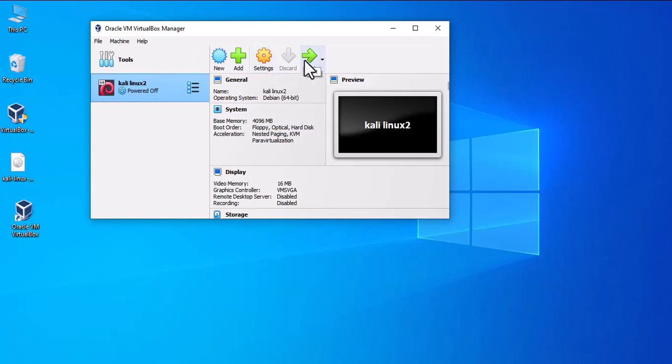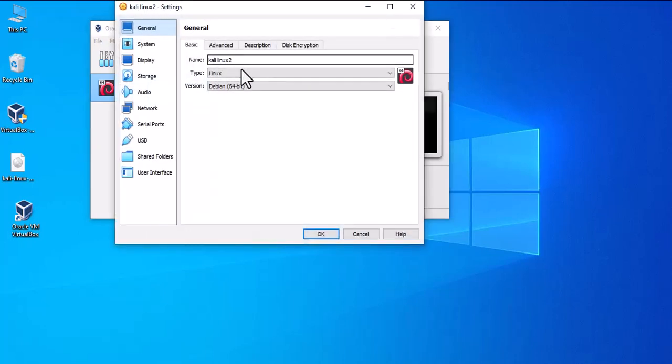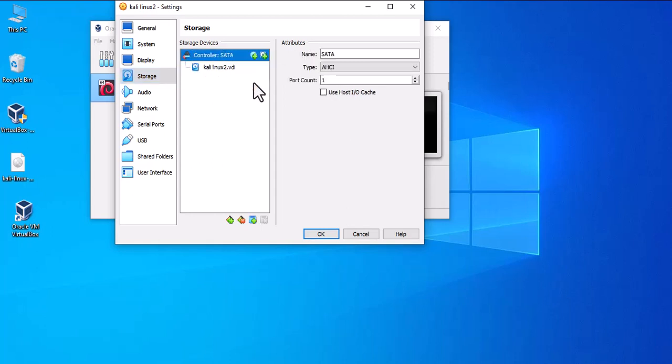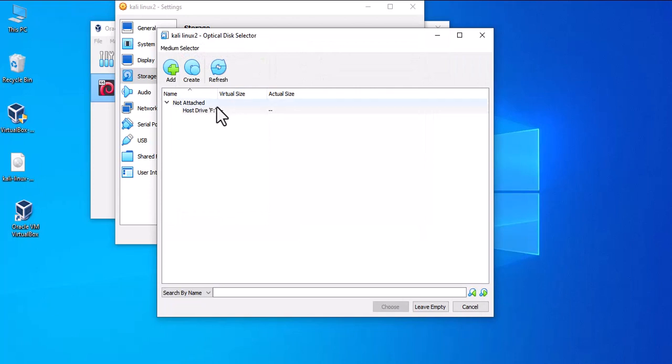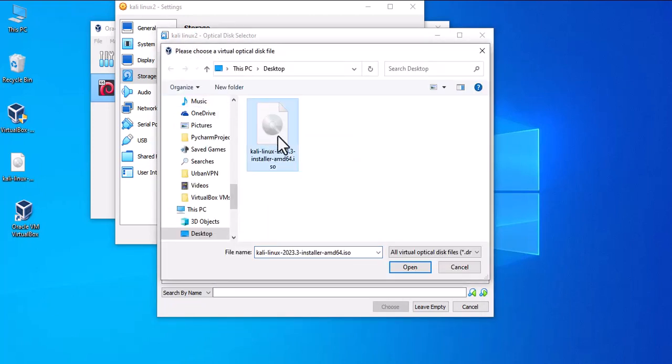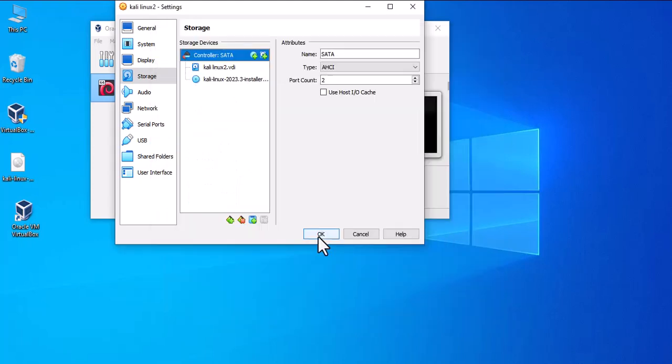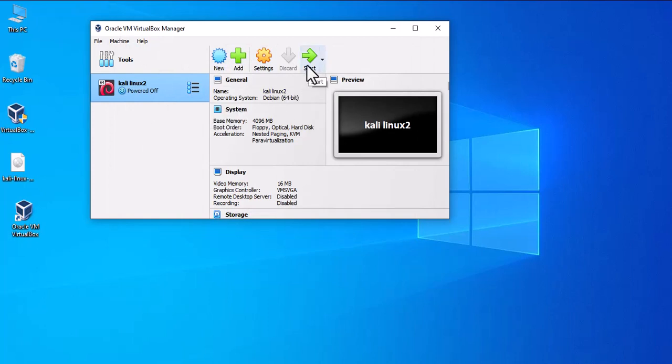Before starting the installation, go for Settings, then select Storage, and after that select the controller IDE and click right here, and remove the controller like this. After that you can select the plus or add option, then select your image which you have downloaded. I select the Kali Linux from here, and click on open. After that click on choose. After this step you select OK. It's time that you start your installation. So click on the start button.